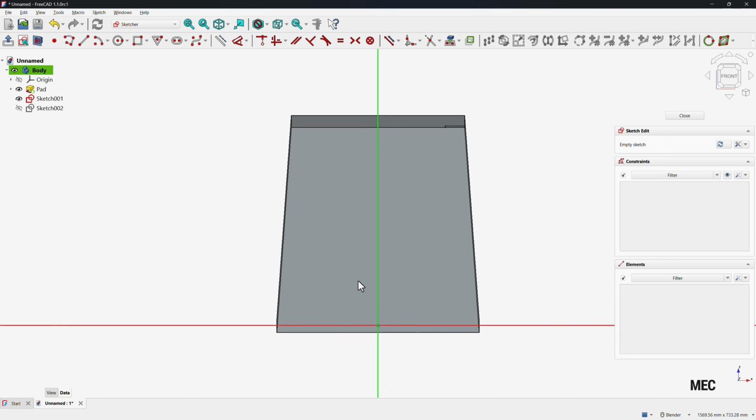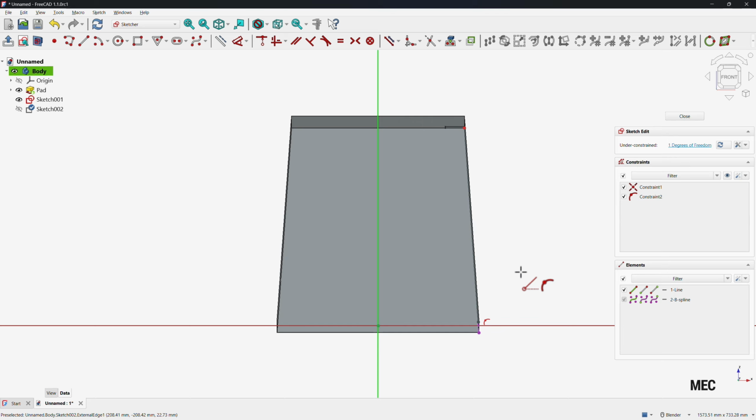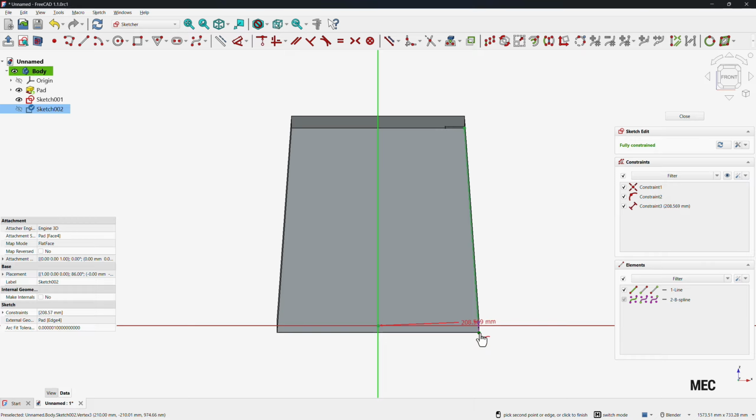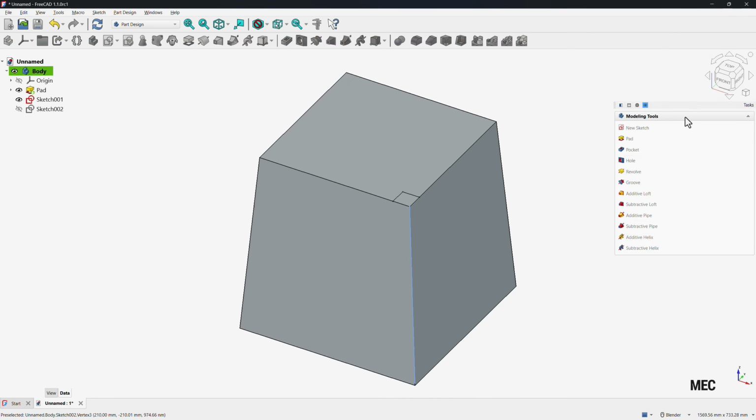Create a new sketch on this face. Then create a reference, select this edge. Now let's draw a line on it. And let's go to dimension and set the distance between these 2 points to 6. This is the thickness of the stool. Now close the sketch.